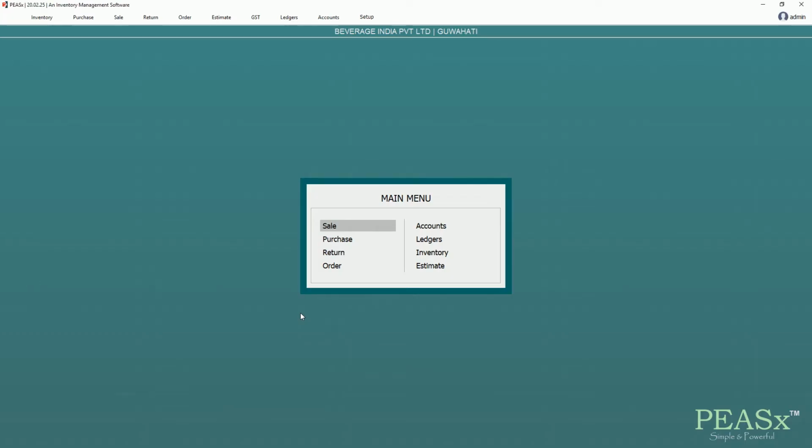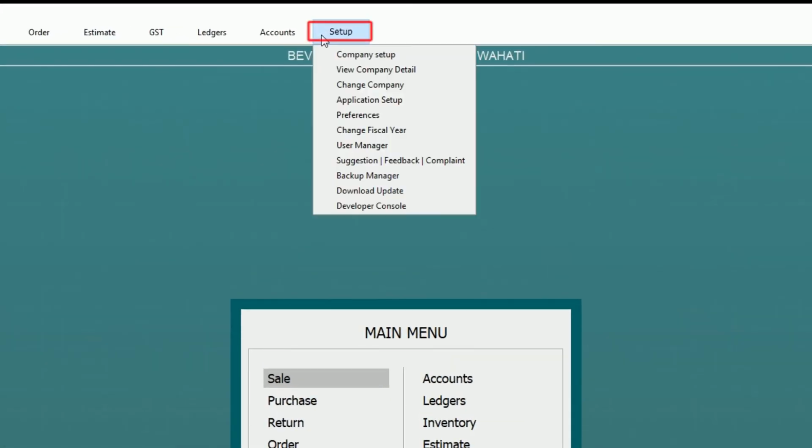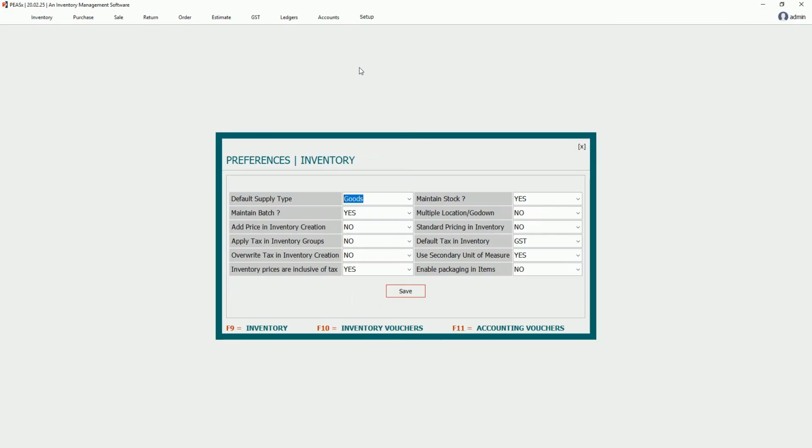In this section, we learn how to set up a price with GST in PEASx. First, let's check some of the preferences. Go to Setup and open Preferences.